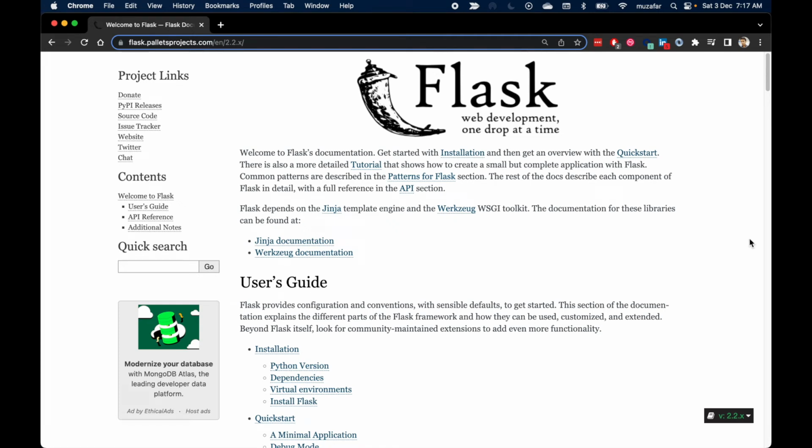Today let's look at how to create a basic API in Flask. So what is Flask? Well, Flask is a micro framework written in Python and we can use it to quickly build web applications and APIs. Let's start by opening a new terminal window.